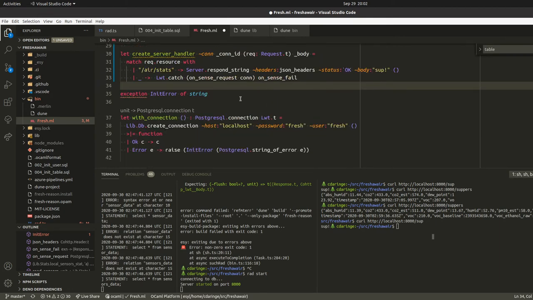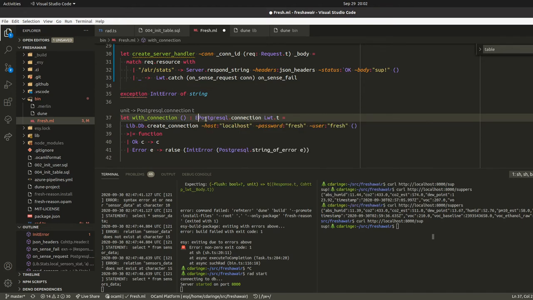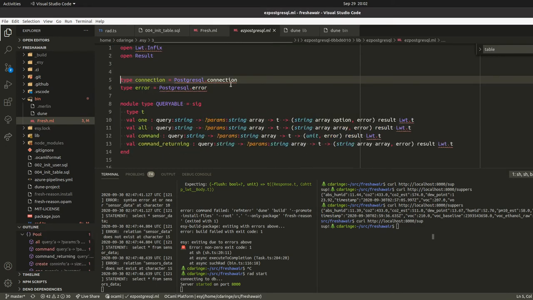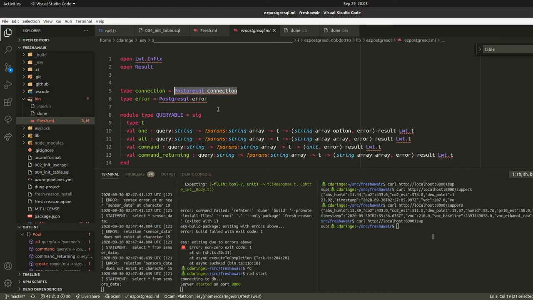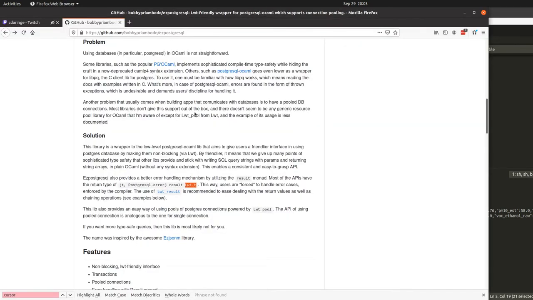Let's see. I actually think this is an Easy PostgreSQL connection. And it looks like it's a type alias. Yeah, it is a type alias, directly into the PostgreSQL connection. So I bet I can look up how to get a cursor with just that.